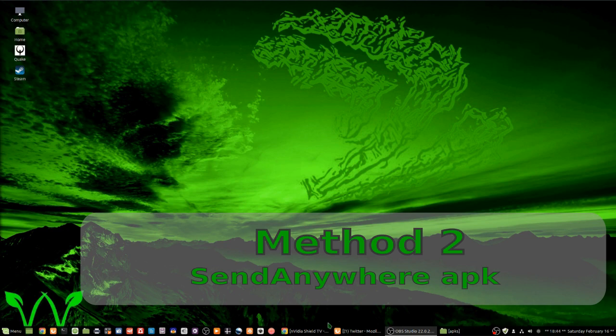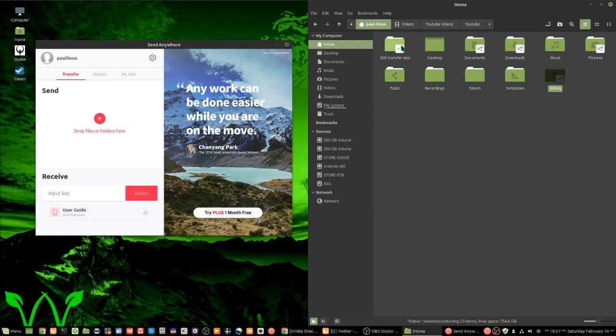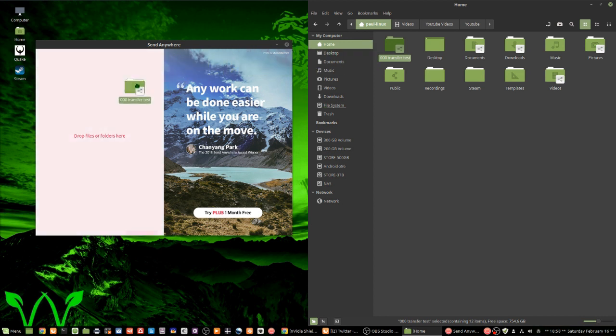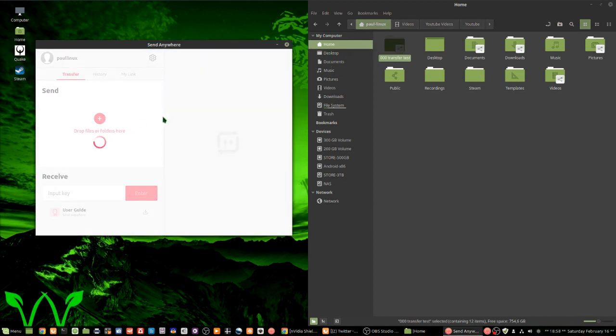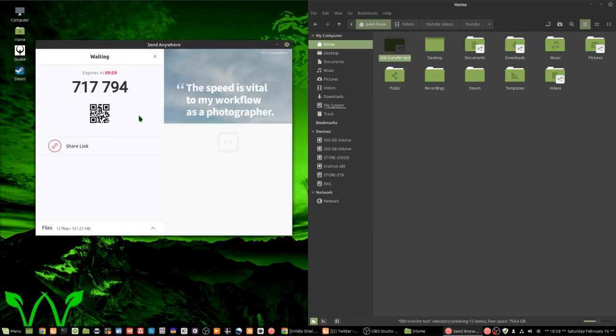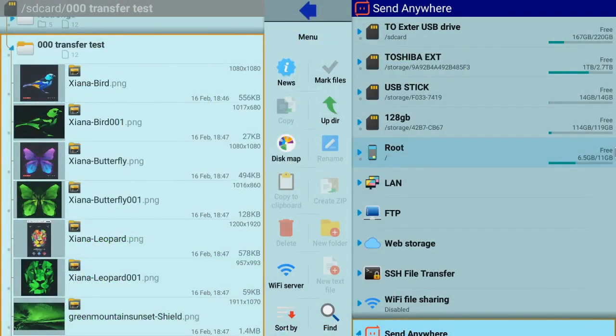Next stage is open up the program you just installed, Send Anywhere, and from a file explorer you're going to drag the folder, in our case the folder, over to Send Anywhere and drop it in there. You'll get a warning message about copying copyrighted material, which you say OK to, and make a note of the code that it's giving you, because you're then going to need that over on your Android box.